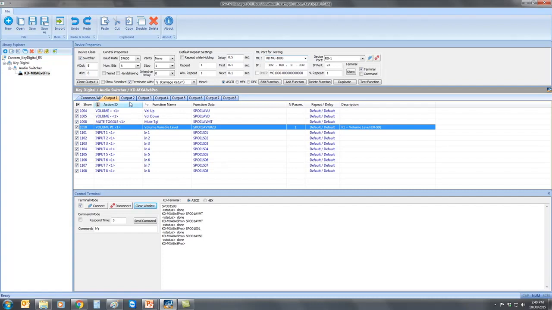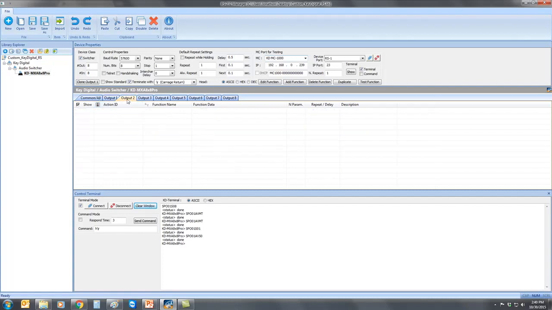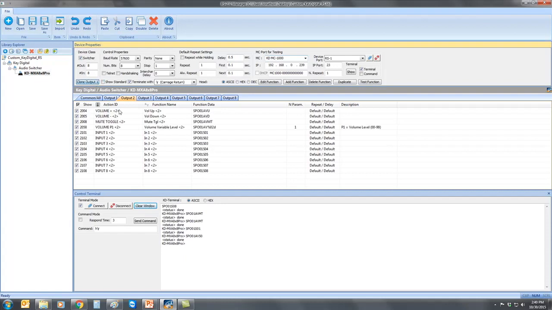So now we go on to the other outputs. Now, there's some nice tools in there, but still this is going to be a little bit laborious, isn't it? So we have a really great trick here. Output 2, all the commands are the same. I just want to clone output 1.